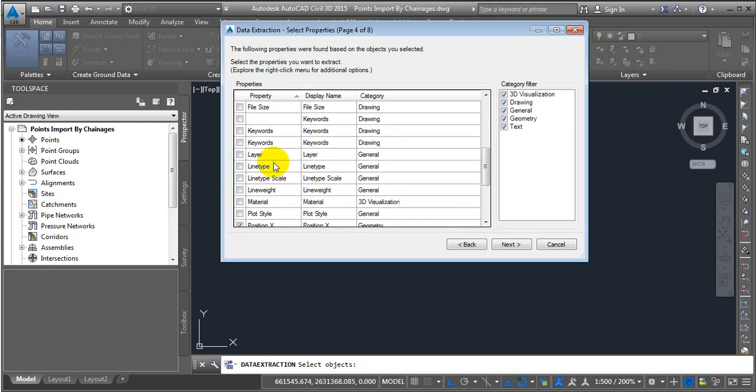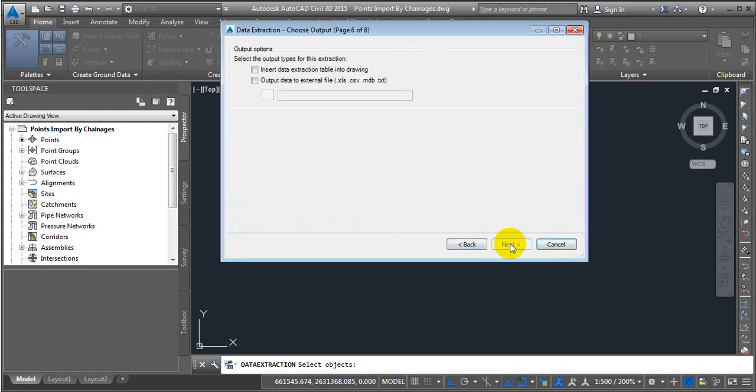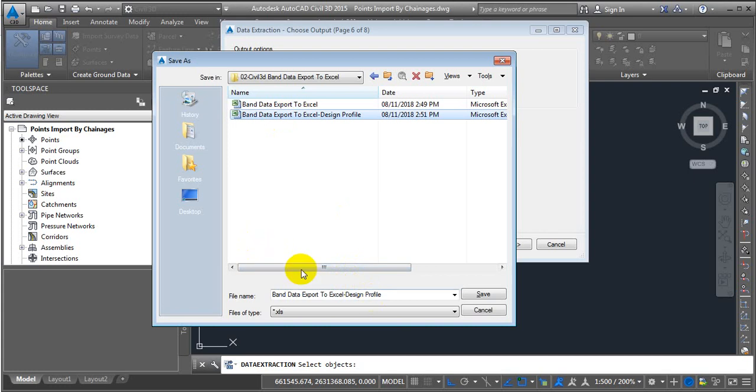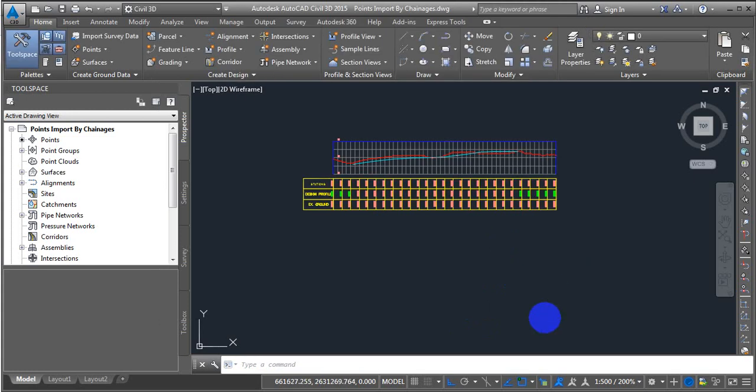We are going to keep X, Y, and contents. Next, check this, and then output. Okay, so now that we have exported all band values, let's go to Excel.